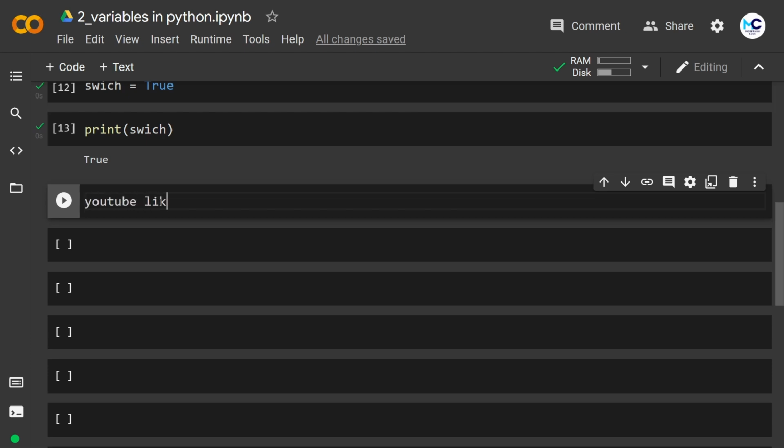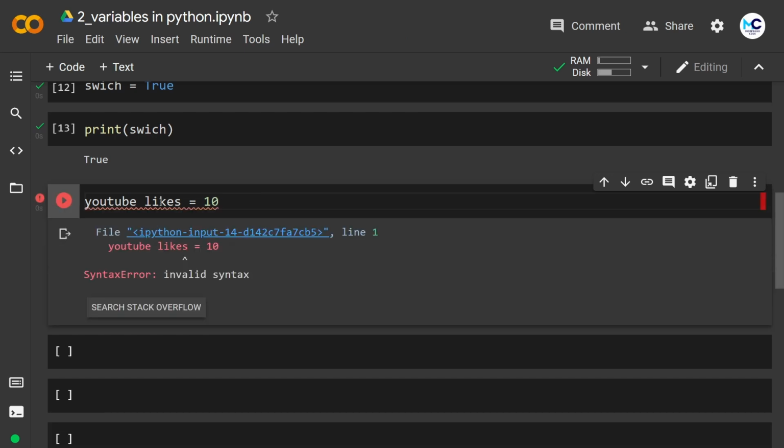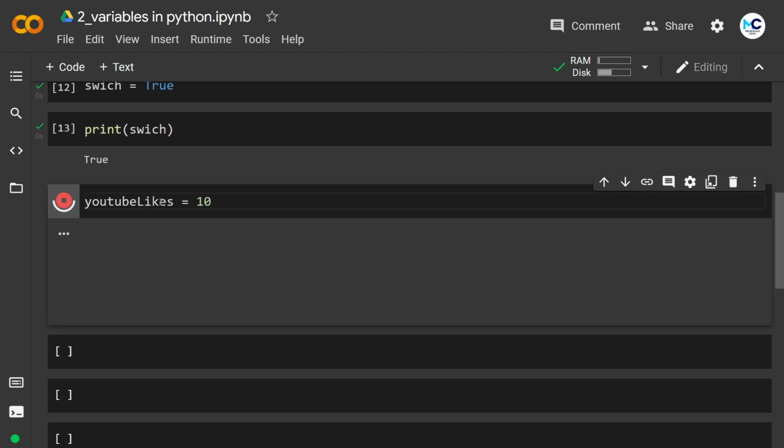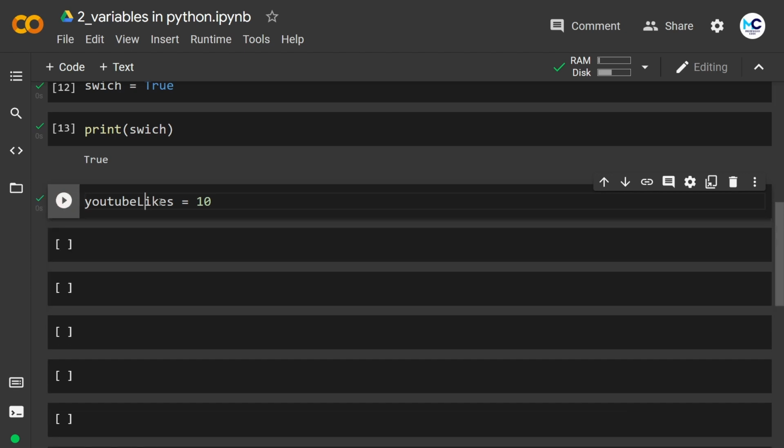If I try to define variable name YouTube likes equal to 10 with a space, this time I got an invalid syntax error, because in any programming language, variable name must be a single word. It can't be multiple words. But still, if I want to use the variable name YouTube likes, then I can either make the first letter capital just like this. This is a valid variable name. As you can see, the cell is executed properly. Or I can define an underscore just like this. So this name is also valid. The cell is executed successfully without any error.